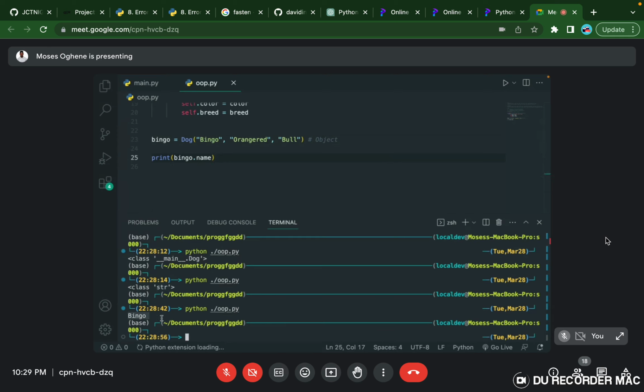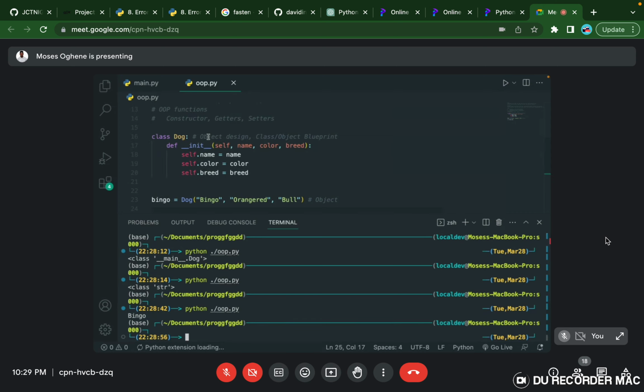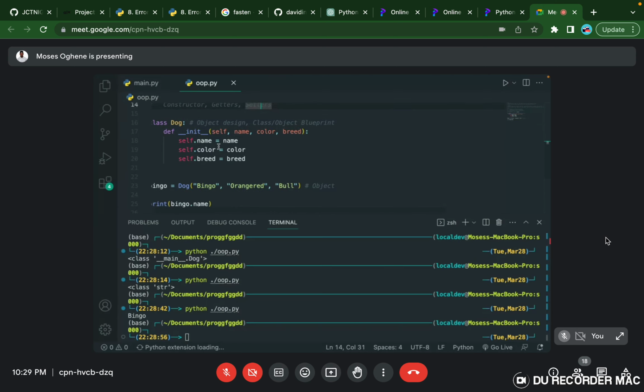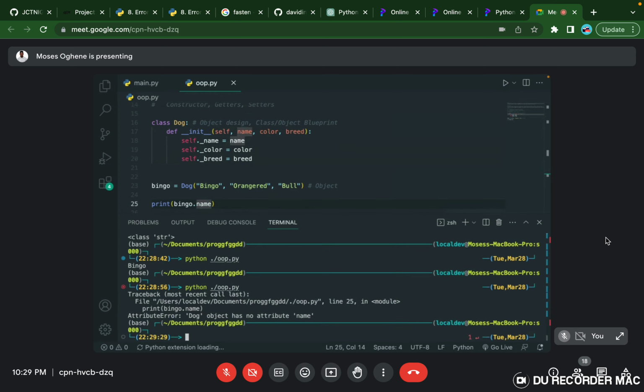But we don't want to allow anybody just access our values just like that. That is why we have getters and setters. This is a way to actually protect, for security, your classes. Your classes should not allow anybody to just access values globally like that within the class. So there are ways to actually wrap this. Let's say I put underscore here, right? And then do this, right? It has no attribute underscore name.